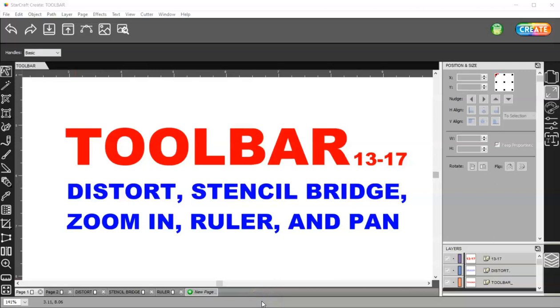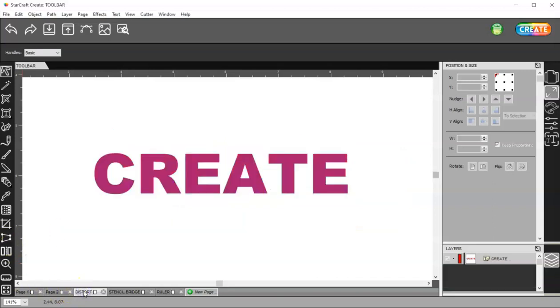In this video, I'm going to go over the last of the toolbar, which is 13 through 17: Distort, Stencil Bridge, Zoom In, Ruler, and Pan. So the Distort tool is kind of a fun tool.